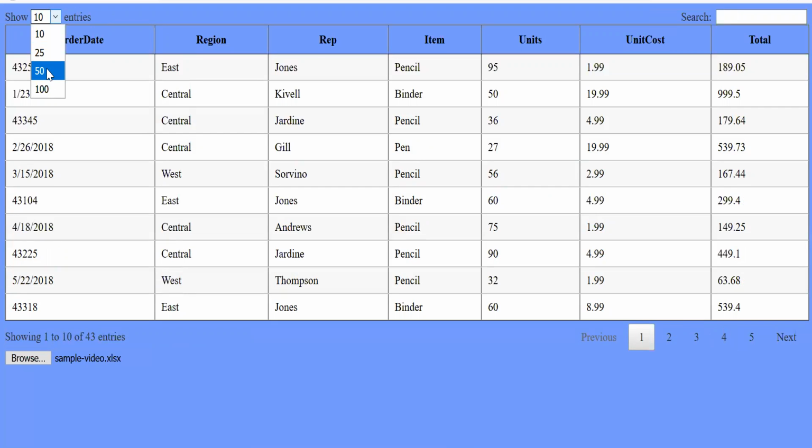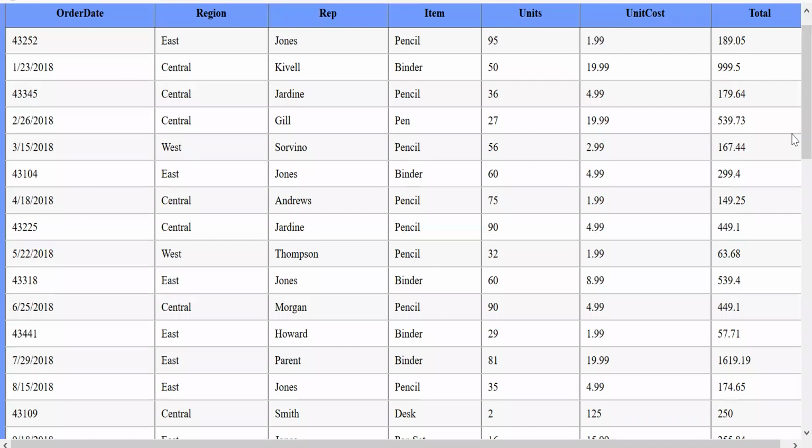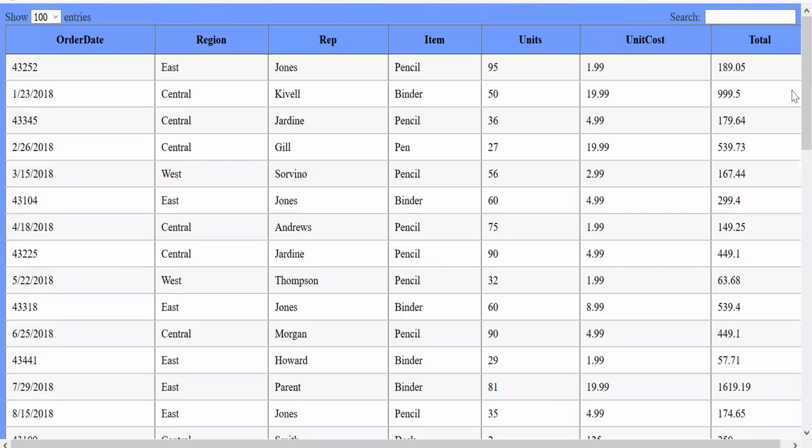search the data. At a time, you can see 50 rows, or you can see 100 rows. You can scroll it down. So these are all the features which we get from the Bootstrap data tables. So hope you like this video.